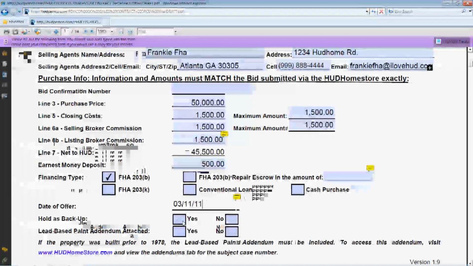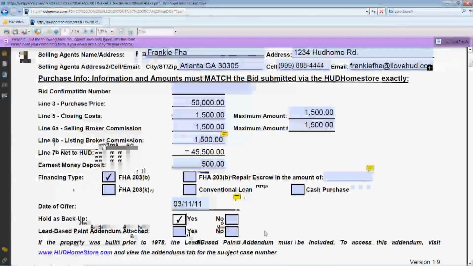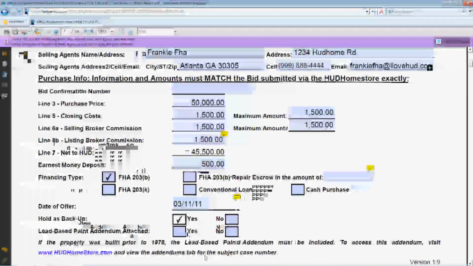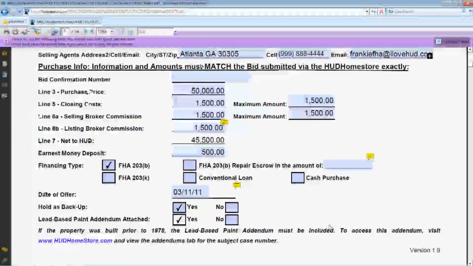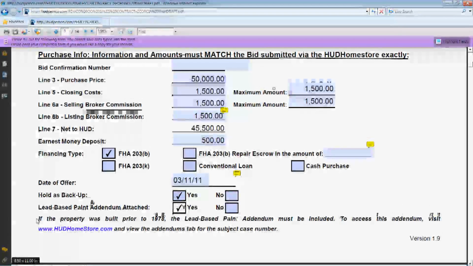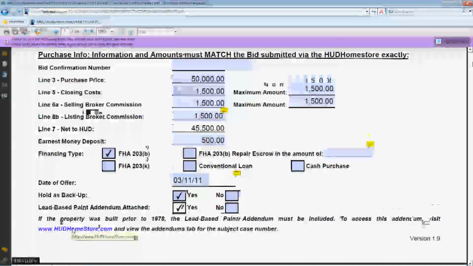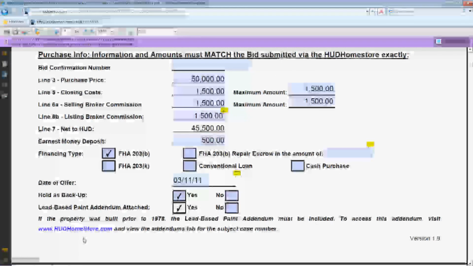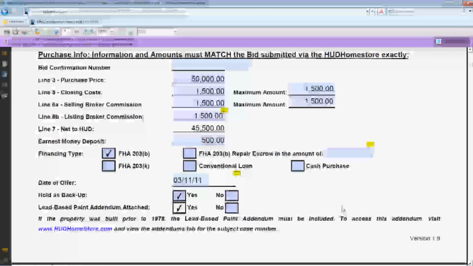And if the home was built before 1978, we're definitely going to need that lead-based paint addendum. My home was, so I'm going to click yes. You can also refer to this bottom line here, stating if the property was built before 1978, the lead-based paint addendum must be included. To access this addendum, visit HUDhomestore.com and view the addendums tab for the subject case number. You can also find a blank one at HUDpemco.com. All right, as you can see, the entire first page has been completely filled out appropriately and accurately.